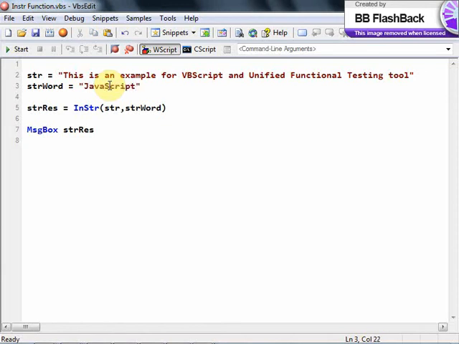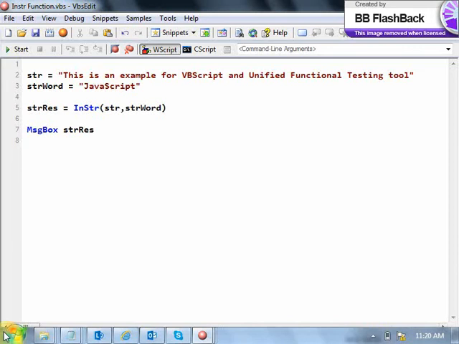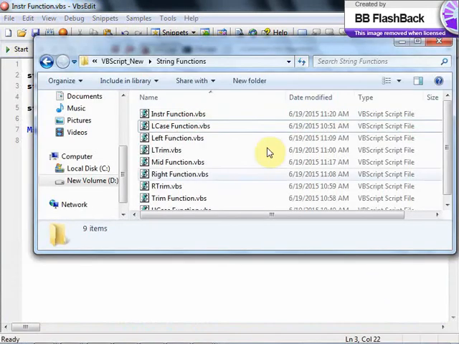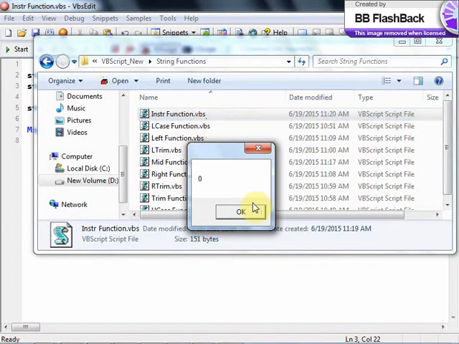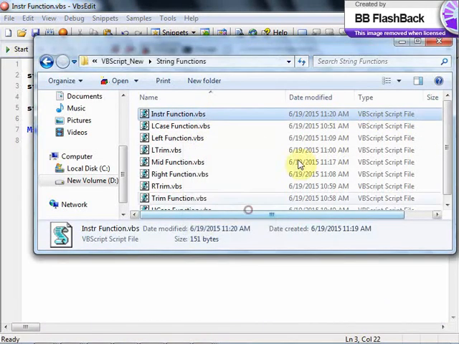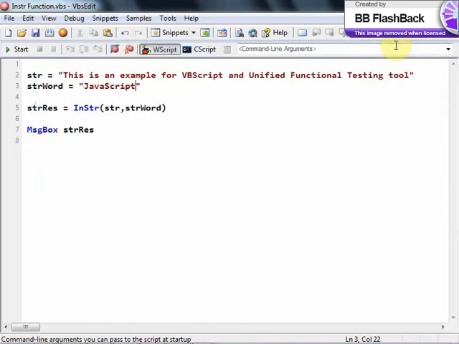I'll give a different word which is not available. What is it returning? What does it mean? Sometimes 37, sometimes 34, sometimes 0. What is that? Any idea? It's not the length, it's the position. That's what I told you.